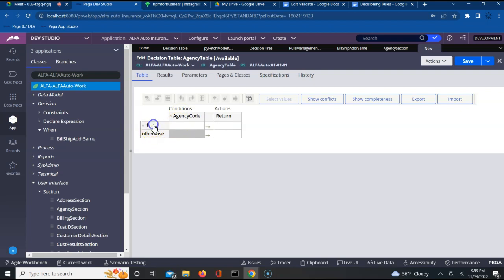Let's say I have multiple agency codes. To handle multiple agency codes, a decision table is nothing but multiple if and else ifs, right? So if Monday, this thing, else if Tuesday, this thing, is what we are trying to do. To do that, you need multiple rows here, which can be done using this. See, insert a row above, insert a row before or after is something you can achieve from here.